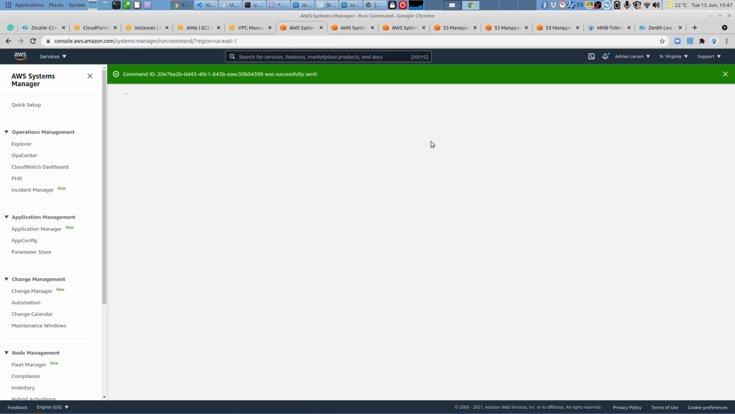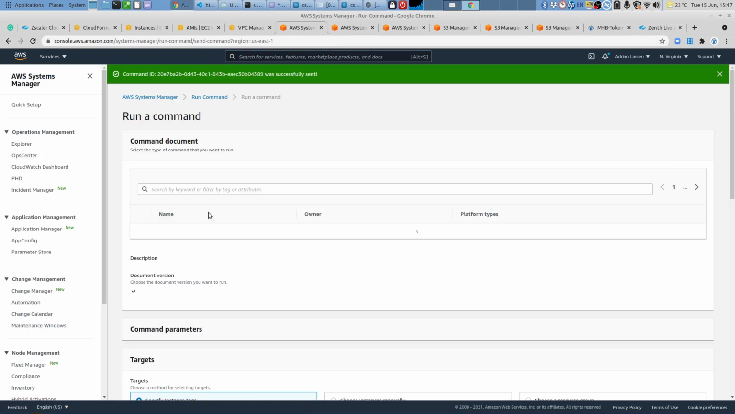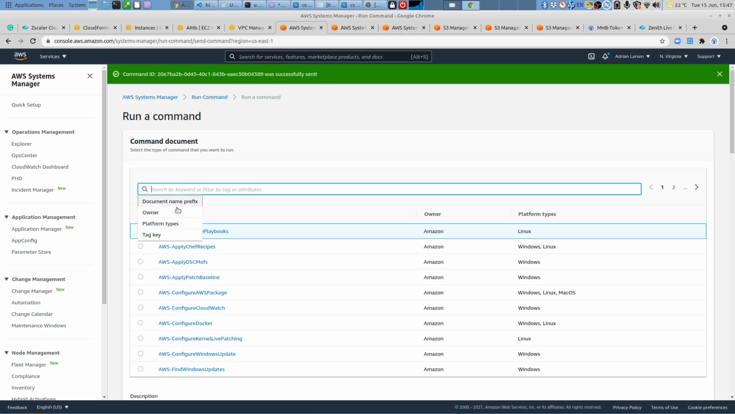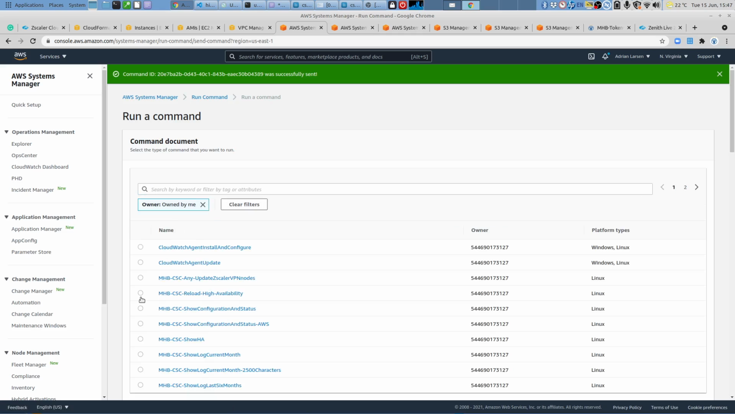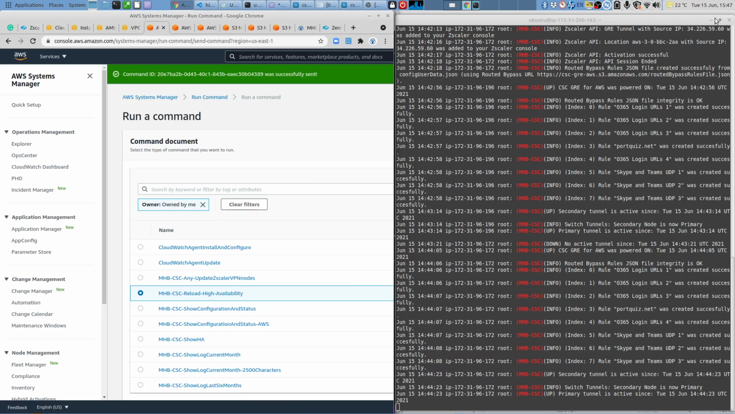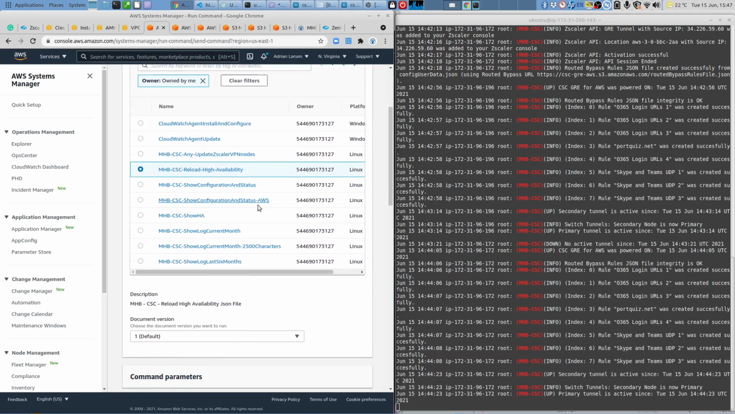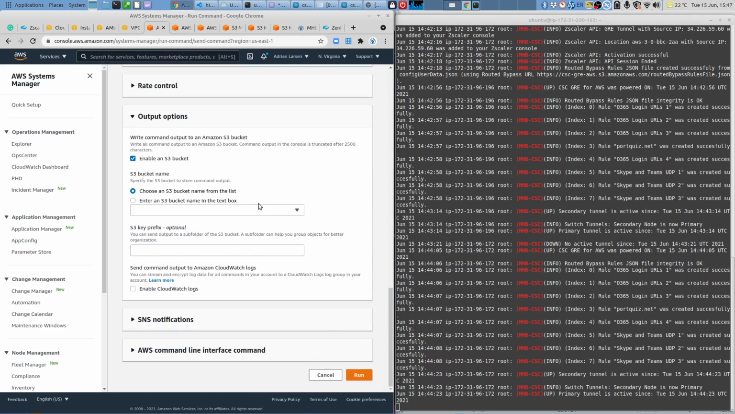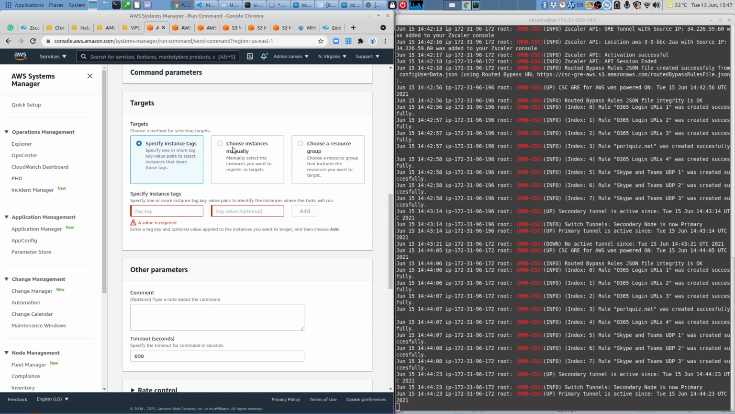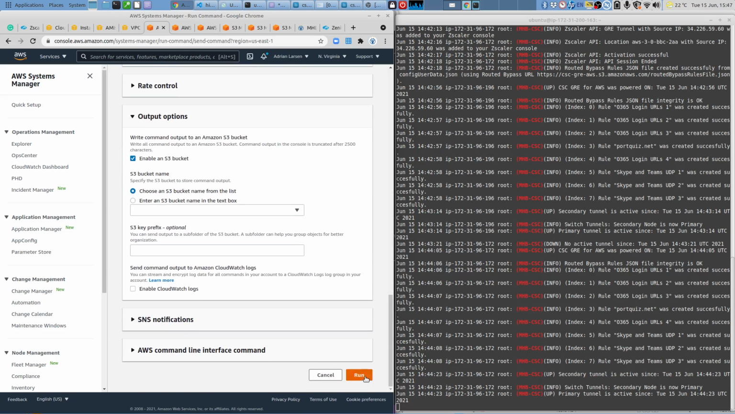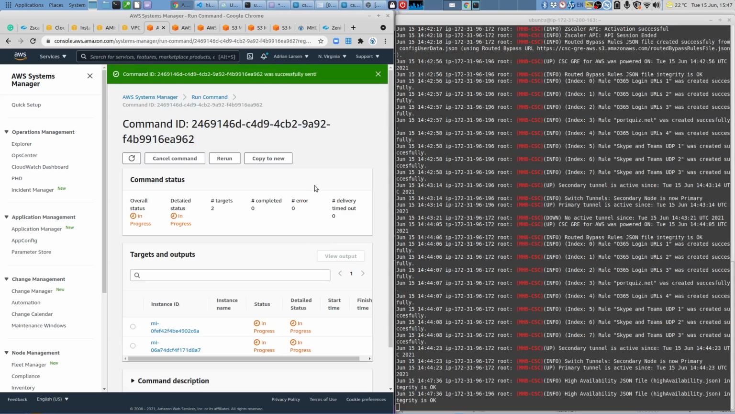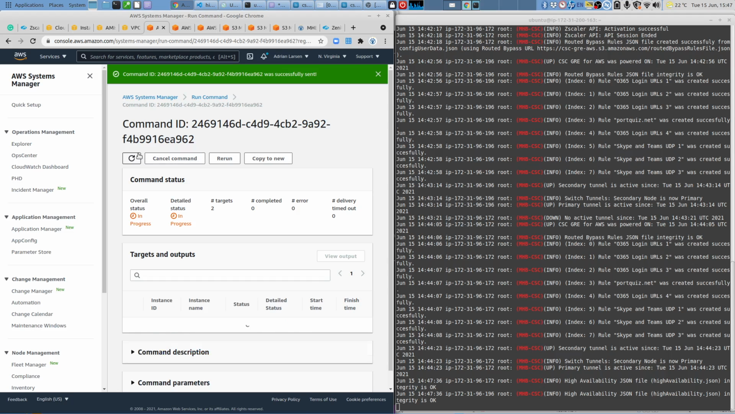Then let's do it using the System Manager. Again, let's run command. Let's run a document, owned by me. And this is quite fast. Let me show here the logs, if not, you will not be able to see it. Run. I need to select the instance and run. Yes, this is happening now.